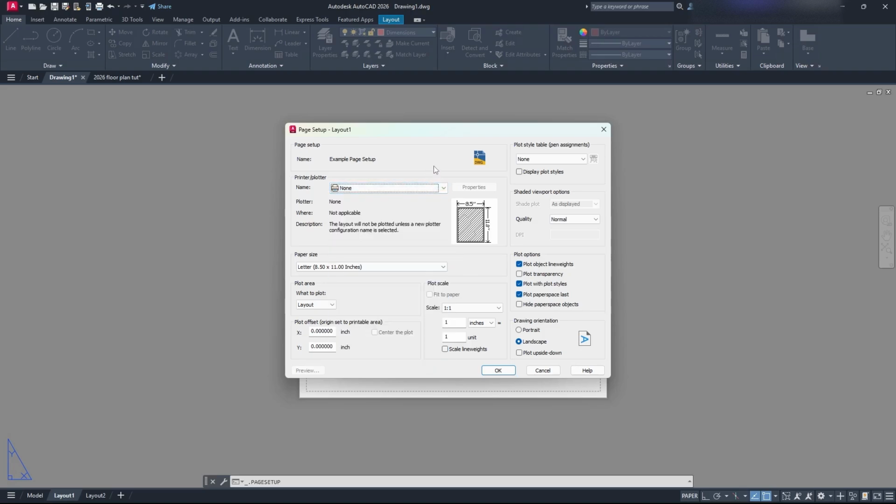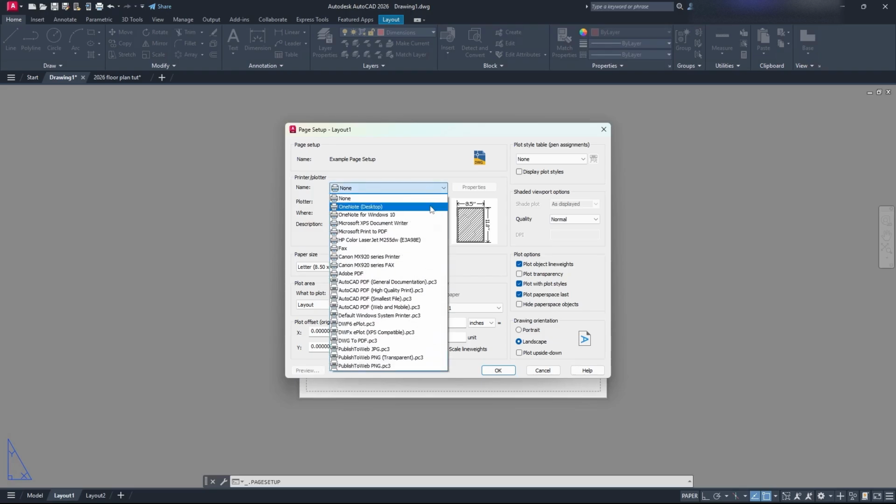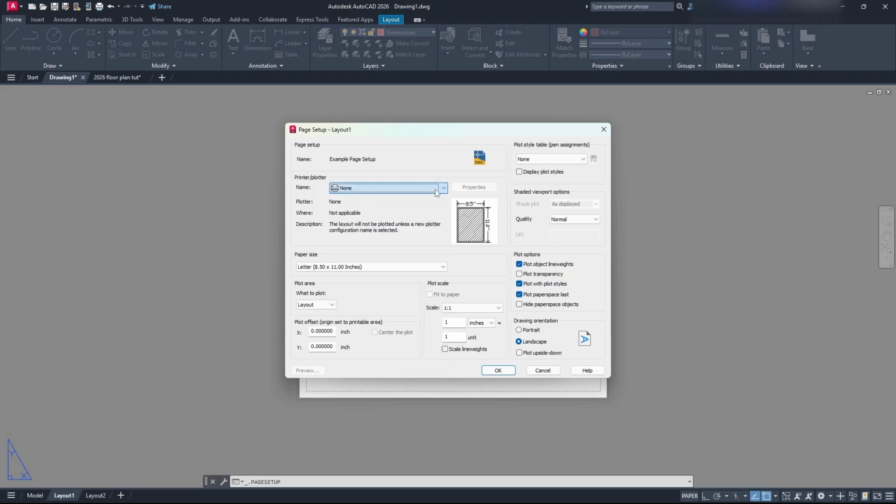So select whatever you want to print it to. In a lot of cases, you're going to print to PDF. When you print to PDF, all it does is change your DWG file into a PDF file that you can save with people. You can see here that it's going to have a plot scale. So this is the scale of your drawing.